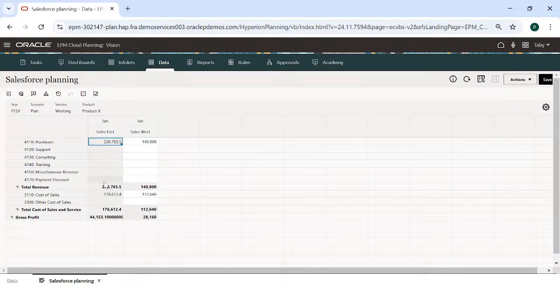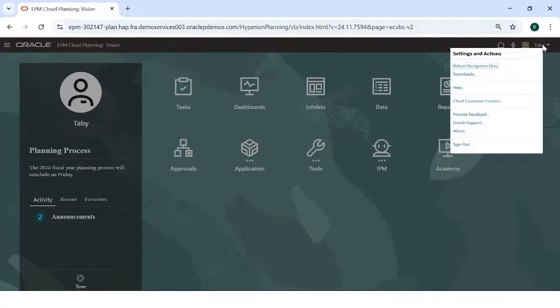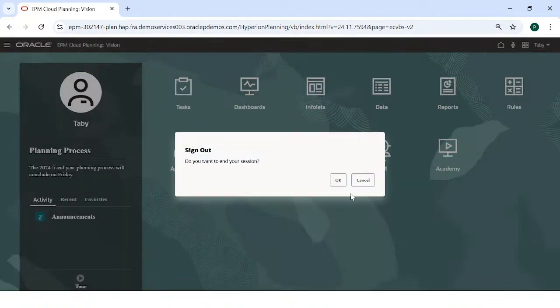So here in this data form, sales east, the figures here, Tabby cannot input the figures. This is already grayed out. So Tabby inputs the figure in sales west. Let's suppose 10,000. Okay, and save this. Now we will log in as Alina. Here only I will sign out and log in as Alina.